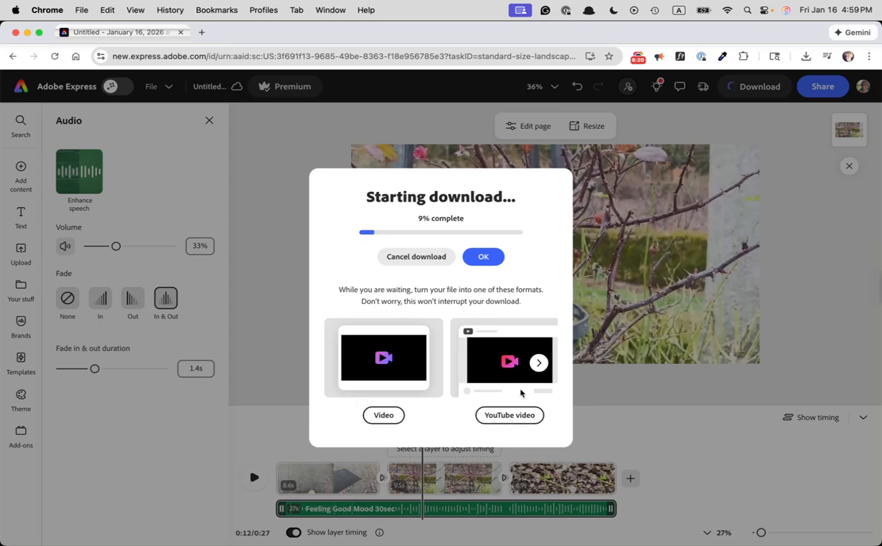You can also connect YouTube and download it or upload it straight to YouTube.